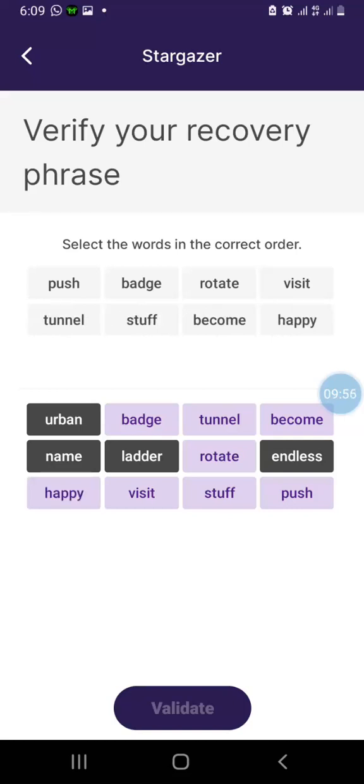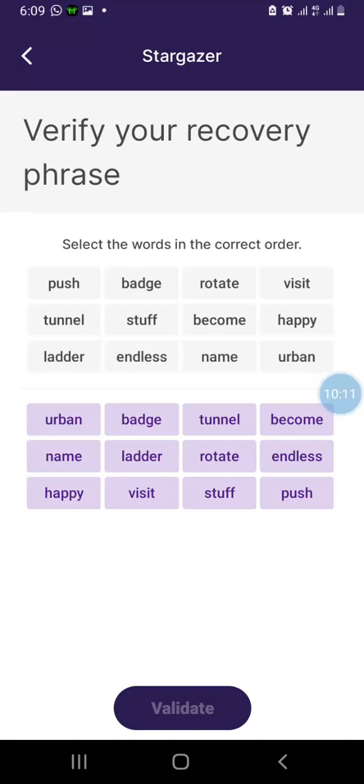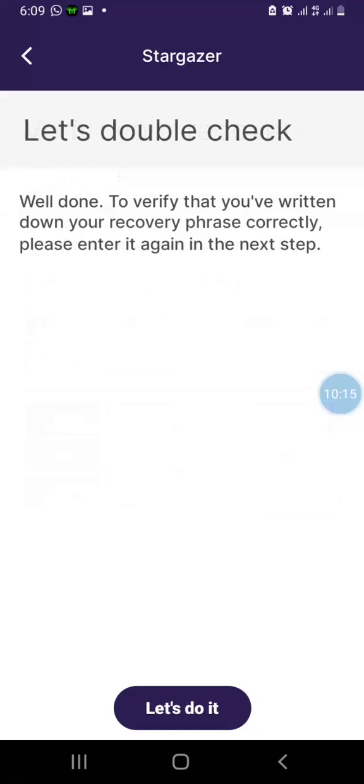Then ladder. No. We've made a mistake. You have to go back. Let's say ladder, endless, name, and urban. It's not going to accept it because there's a problem. So we go back.